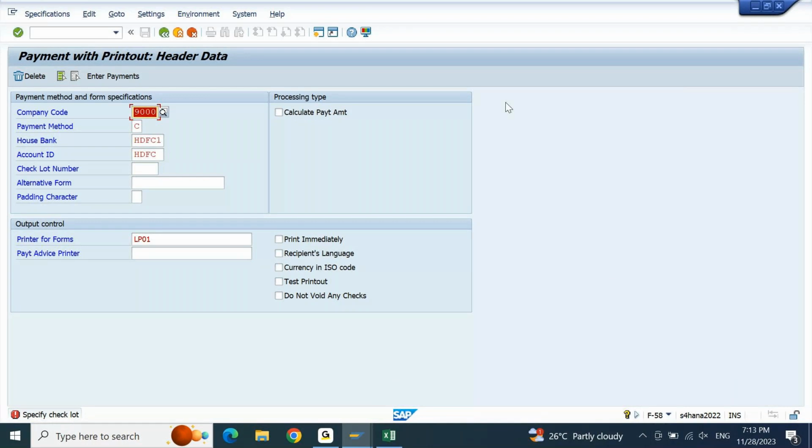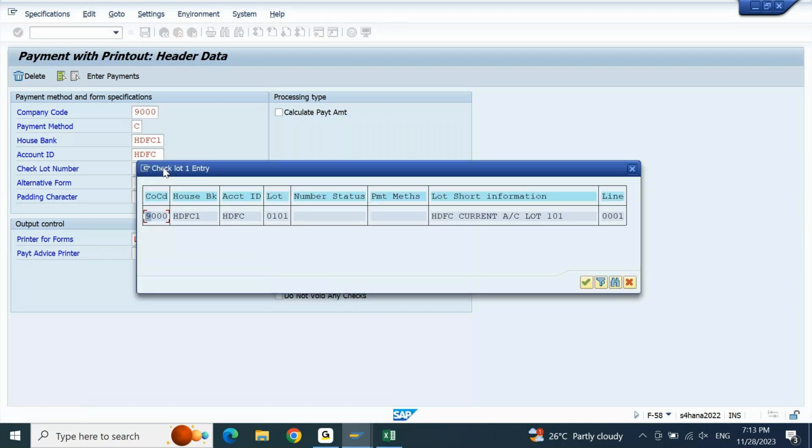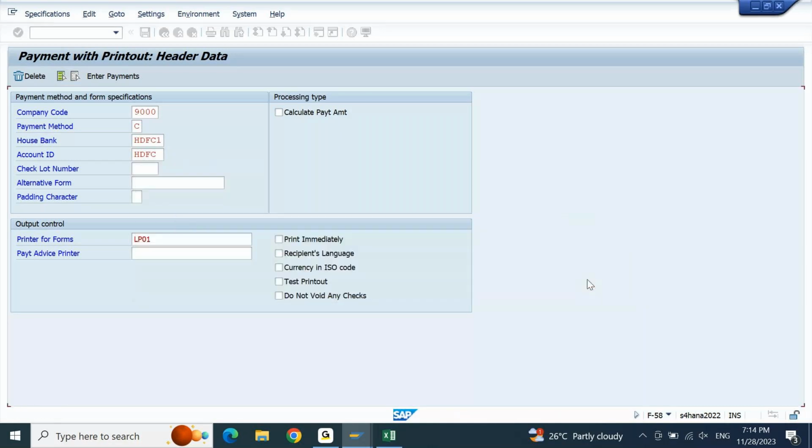Now I'll go to the column where check lot number is there. Let me open the drop down. If I open the drop down, I am able to get this screen now. It is providing a company code, house bank, account ID, lot is 101, number status is currently blank. Okay, number status blank, which means no check is used currently in this. I'll select this check lot number 1.